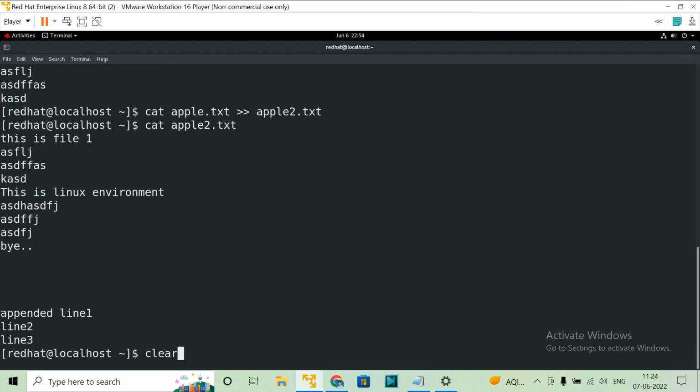These greater than and double greater than are the standard output redirections. Standard input, standard output, standard error redirections are also there. I'll teach you those also later, the redirections about that.